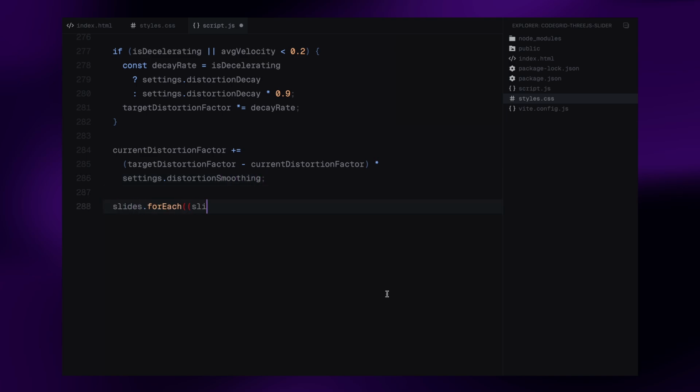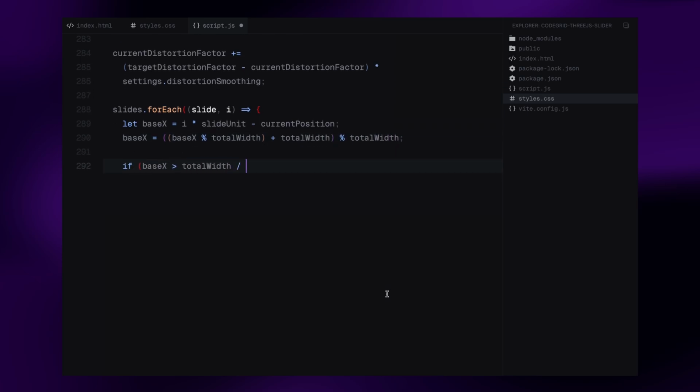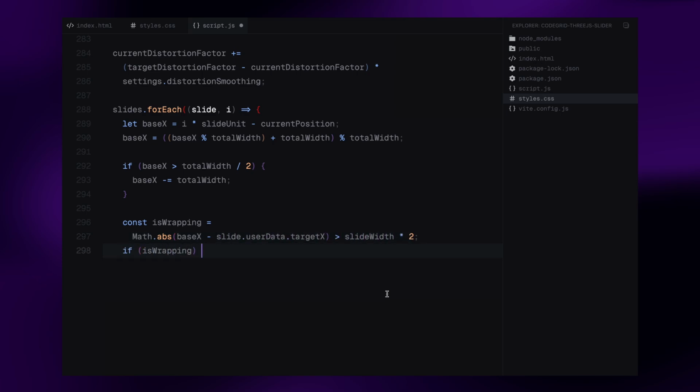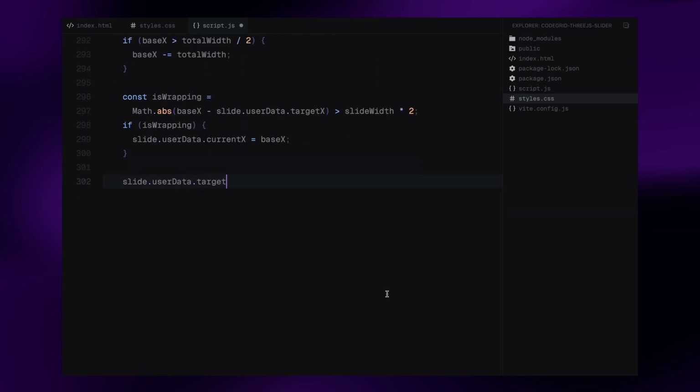Then we loop through all these slides to update their positions. We calculate each slide's base position based on the current scroll. Then wrap it around if needed to simulate an infinite loop. This lets slides cycle seamlessly from the end back to the start without visual breaks. For each slide, we interpolate its horizontal movement to make the sliding smooth and only update its position if it's within a reasonable range. This keeps performance optimized by avoiding unnecessary updates on the slides that are too far off screen.